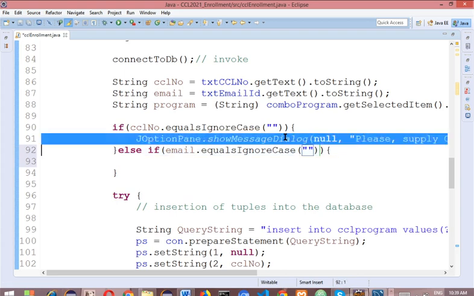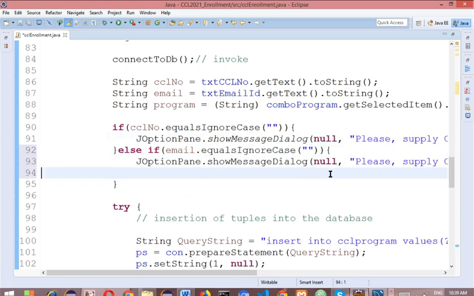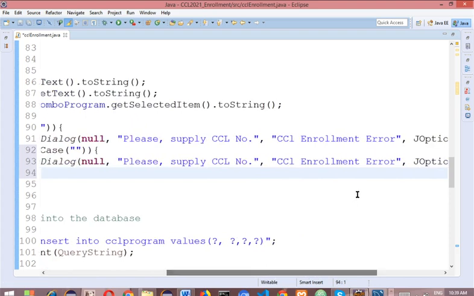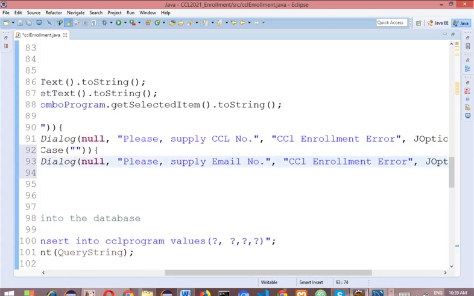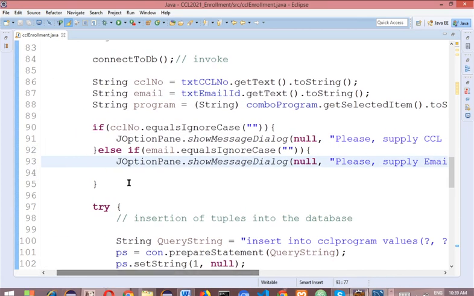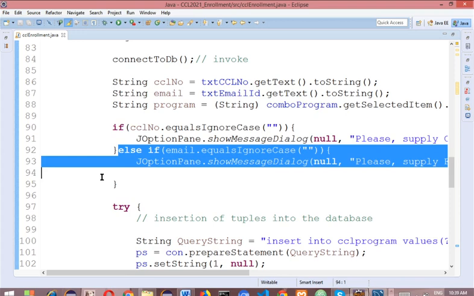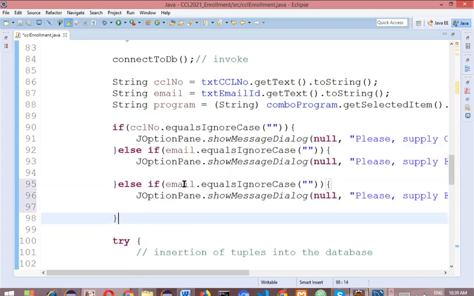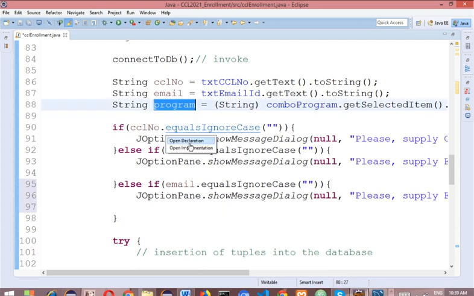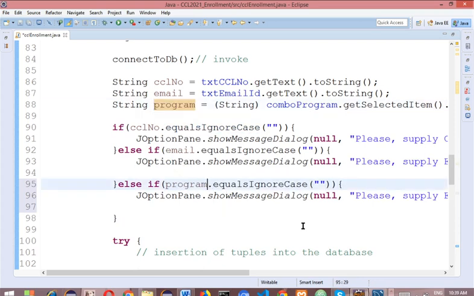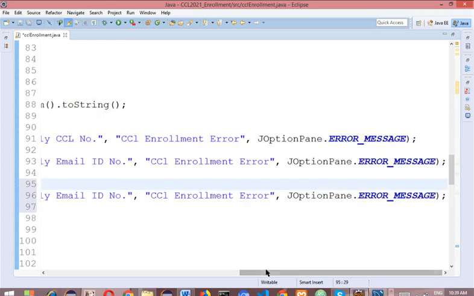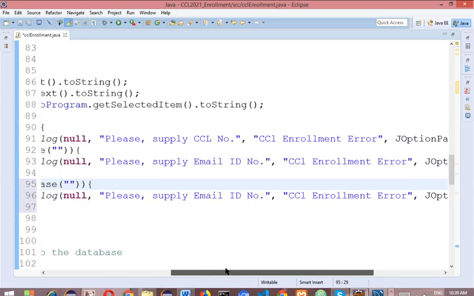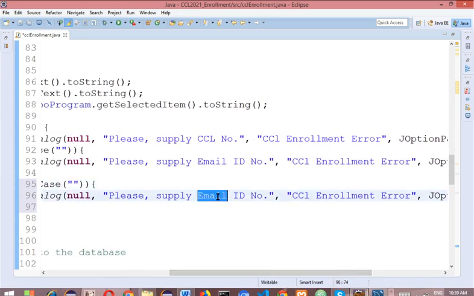Please pardon me to copy this message and just change from CCL number to what? From CCL number to email ID. Thank you. Please, can you also pardon me to copy this and just make some changes? Instead of email address, we check what? Program. And then you say what?